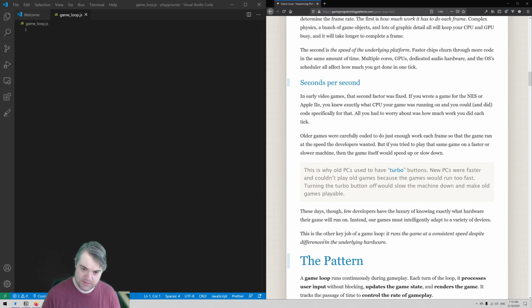In early video games, that second factor was fixed. If you wrote a game for the NES or Apple IIe, you know exactly what CPU your game was running on, and you could and did code specifically for that. All you had to worry about was how much work you did each tick. Older games were carefully coded to do just enough work each frame so the game ran at the speed the developers wanted. But if you try to play that same game on a faster or slower machine, then the game itself would speed up or slow down. This is why old PCs used to have turbo buttons.